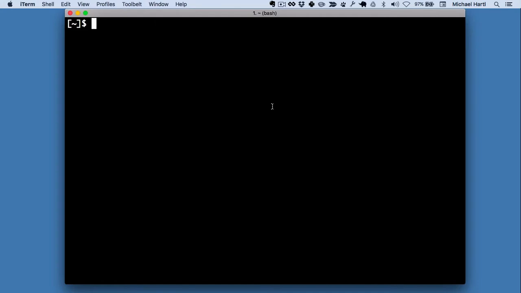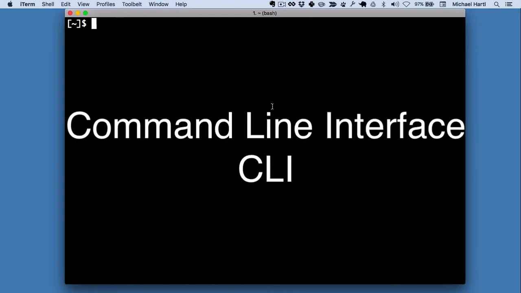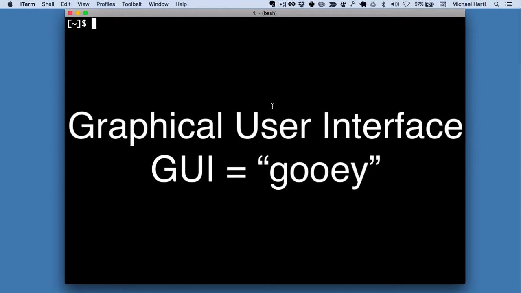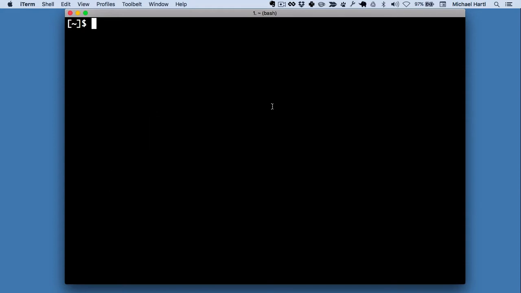Learn Enough Command Line to be Dangerous covers a command line interface, or CLI. This stands in contrast to the graphical user interface, or GUI, that you're probably more familiar with. The way the command line interface works is that you type commands into the computer, and the computer performs specific actions in response to those commands.